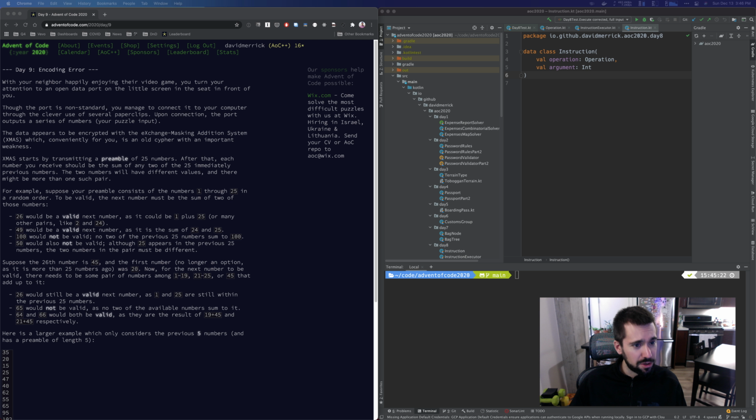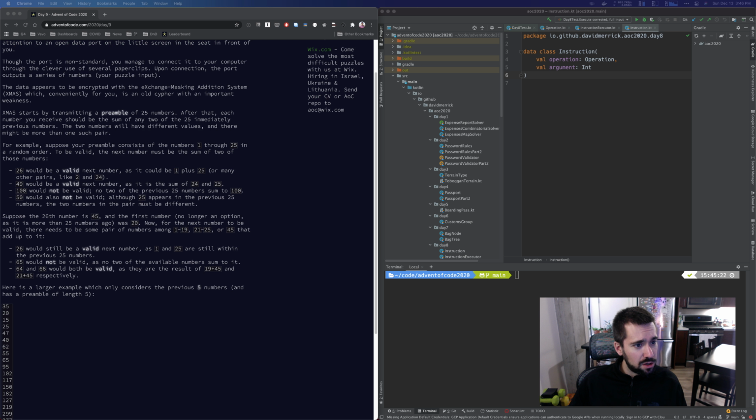For example, suppose your preamble consists of the numbers 1 through 25 in a random order. To be valid, the next number must be the sum of two of those numbers. 26 would be a valid number, as it could be 1 plus 25, or 2 and 24. 49 would be a valid next number, as it is the sum of 24 and 25. 100 would not be valid. No two of the previous 25 numbers sum to 100. 50 would also not be valid. Although 25 appears in the previous numbers, the two numbers in the pair must be different.